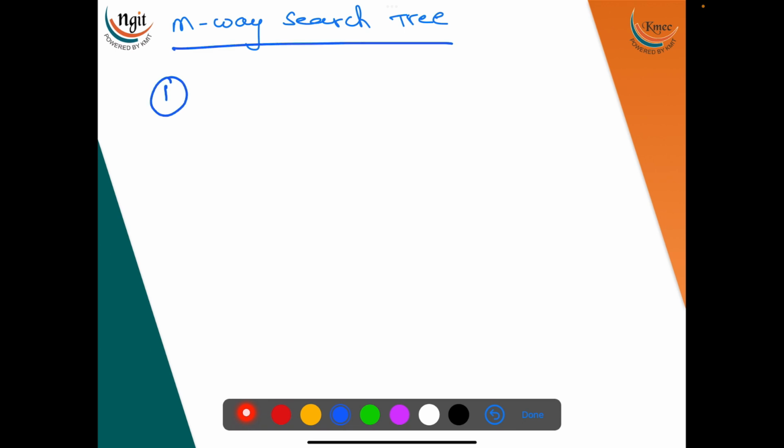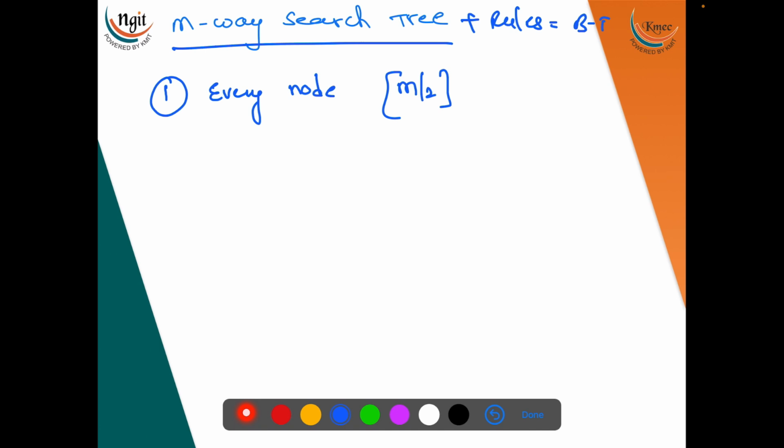The first rule of B-tree: M-way search tree plus rules is equal to B-tree. Now, what are the rules? I can construct an M-way search tree with the first rule. Every node you have to fill at least half of the children. If you are given 4 keys, then at least 2 keys have to be present in the first node. Before B-trees, when you are talking about only an M-way search tree, even a single node with a single key is possible. But with the rules, when I call it a B-tree, it has some rules.